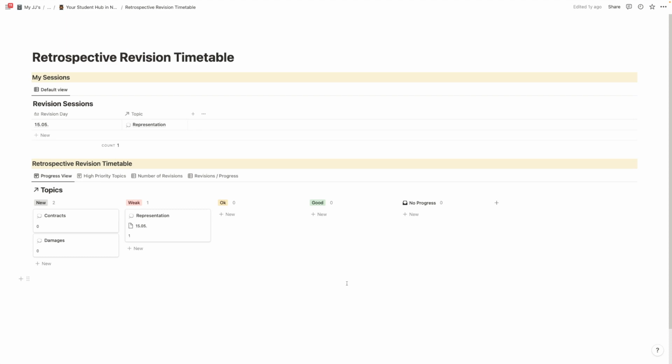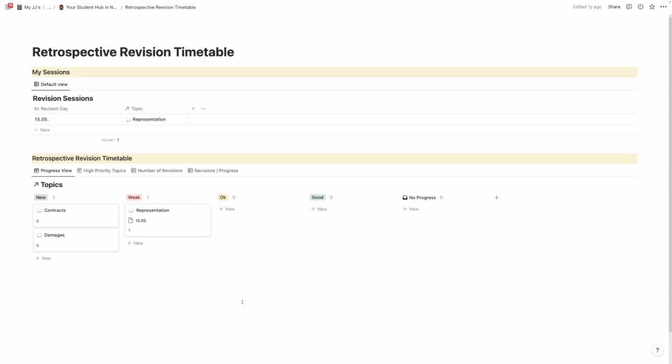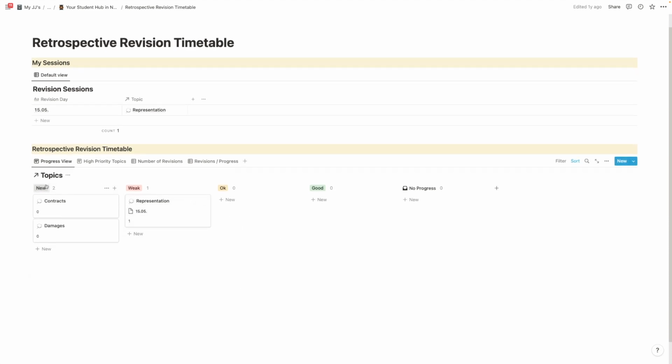Well, with the retrospective revision timetable, we approach it in reverse. We add all our topics, and we will see them down here. And to each topic, we add a level. By default, it will always be new, because we've never studied it.